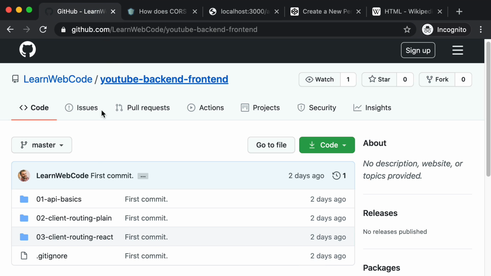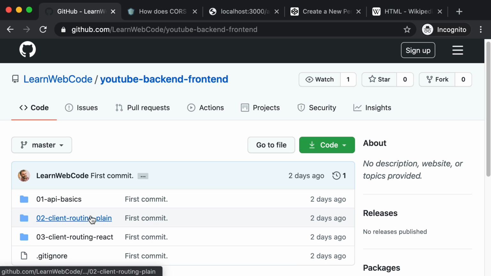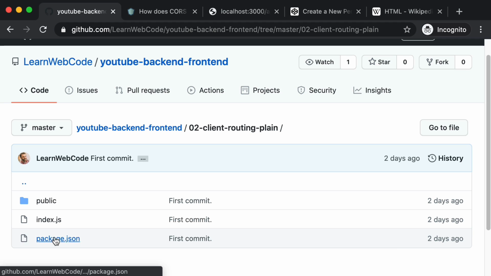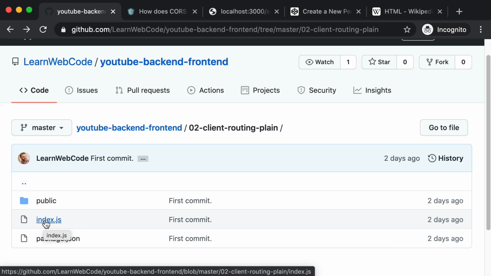So right now, behind the scenes, I'm going to set up this folder called 02 Client Routing Plane. If you want to pause the video and set up this folder to follow along, you can. Essentially, inside this folder, you would just point your command line towards the folder and run npm install. Okay, and then you could just say node index.js, right? Just run this file with node.